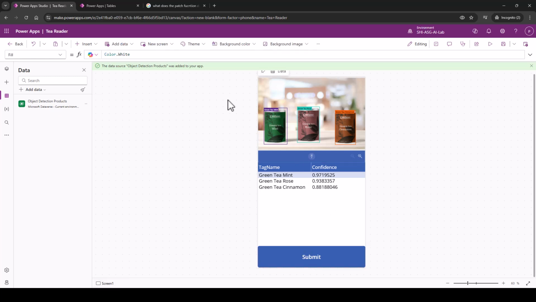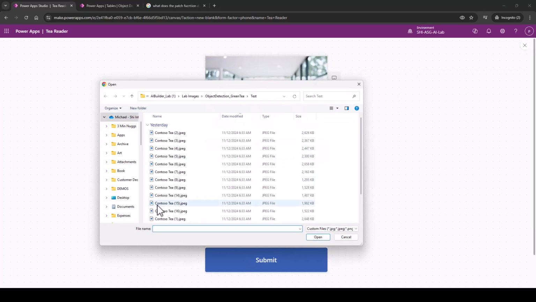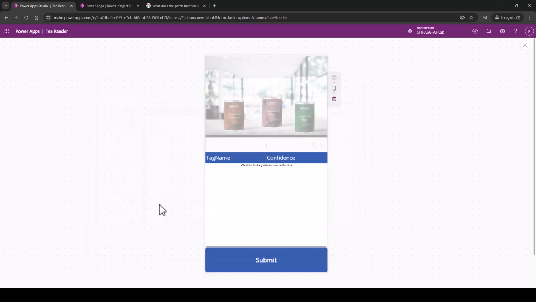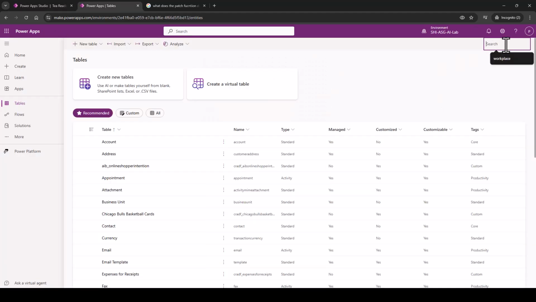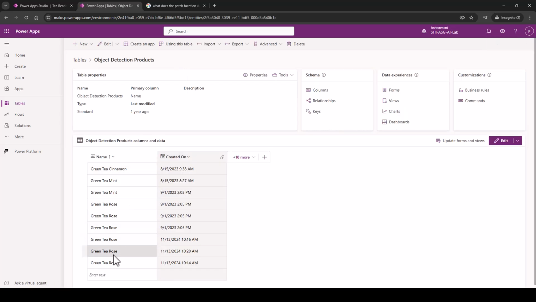Easy peasy. So now we can come over here. We can play this. We can drop in a new image here. I'll select Contoso T15. Detect the images. Get our confidence score. I like the green tea rose, so that's the one I'm going to submit. And lastly, if we come over here, let's search for our table. And we see roughly just a minute ago, 10:20 a.m., we have our green tea rose.